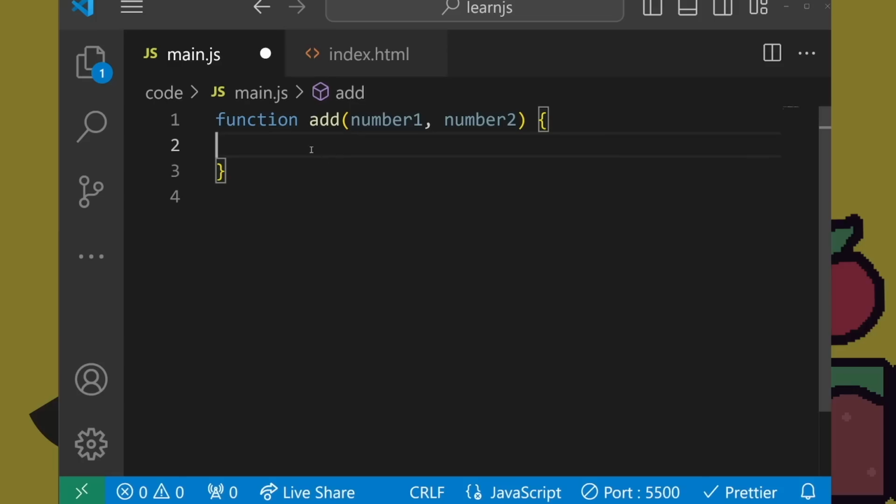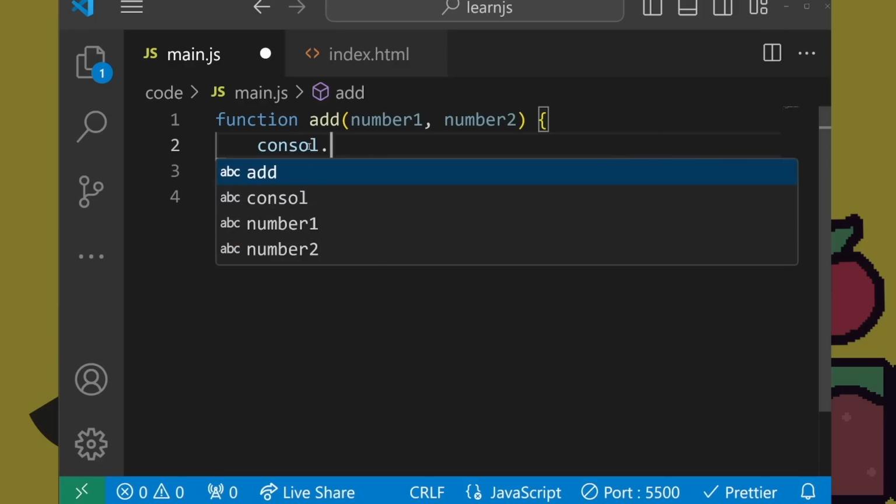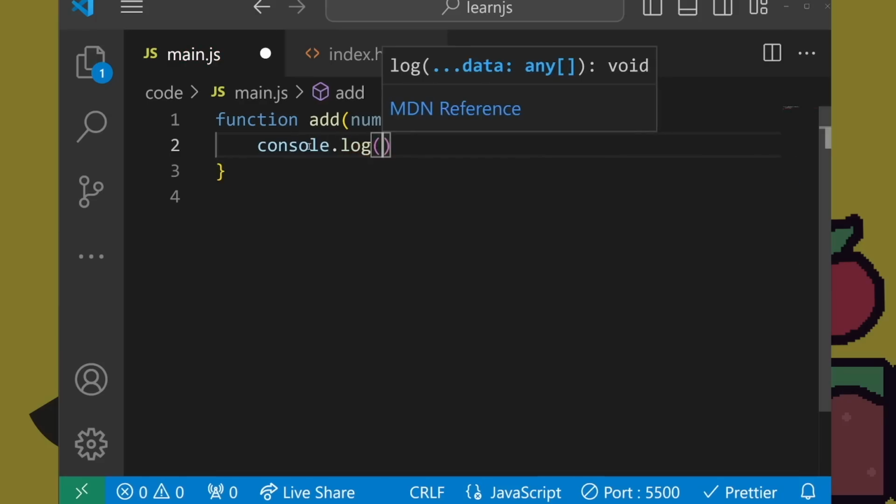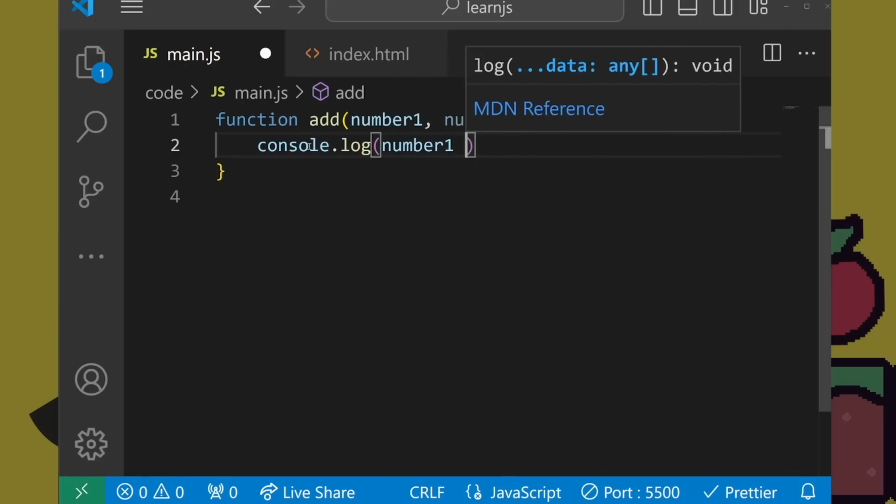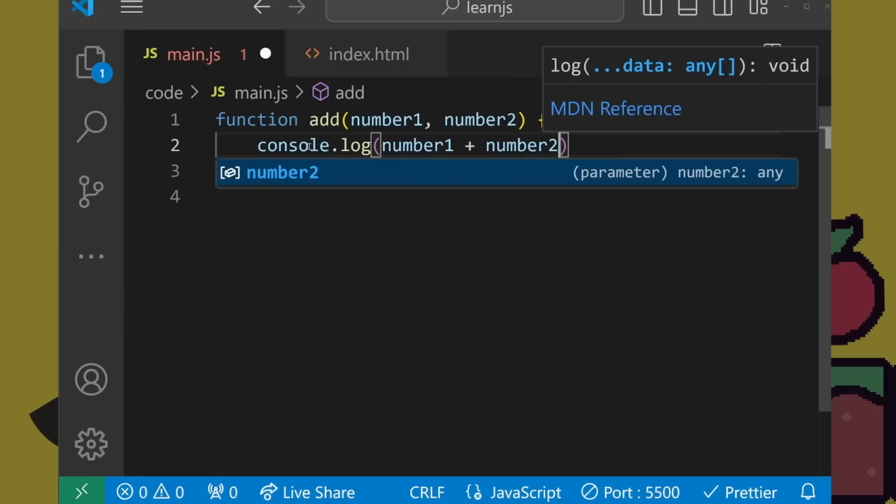So it's up to you. Here in our situation, we want to be able to add two numbers. That's why I first take the first number and then the second number. And then here, a function usually can either return nothing, or it can return a value. So here I'm just going to not return anything, but I'm going to console log. So I'm going to print out to the console the result, which is number 1 plus number 2.